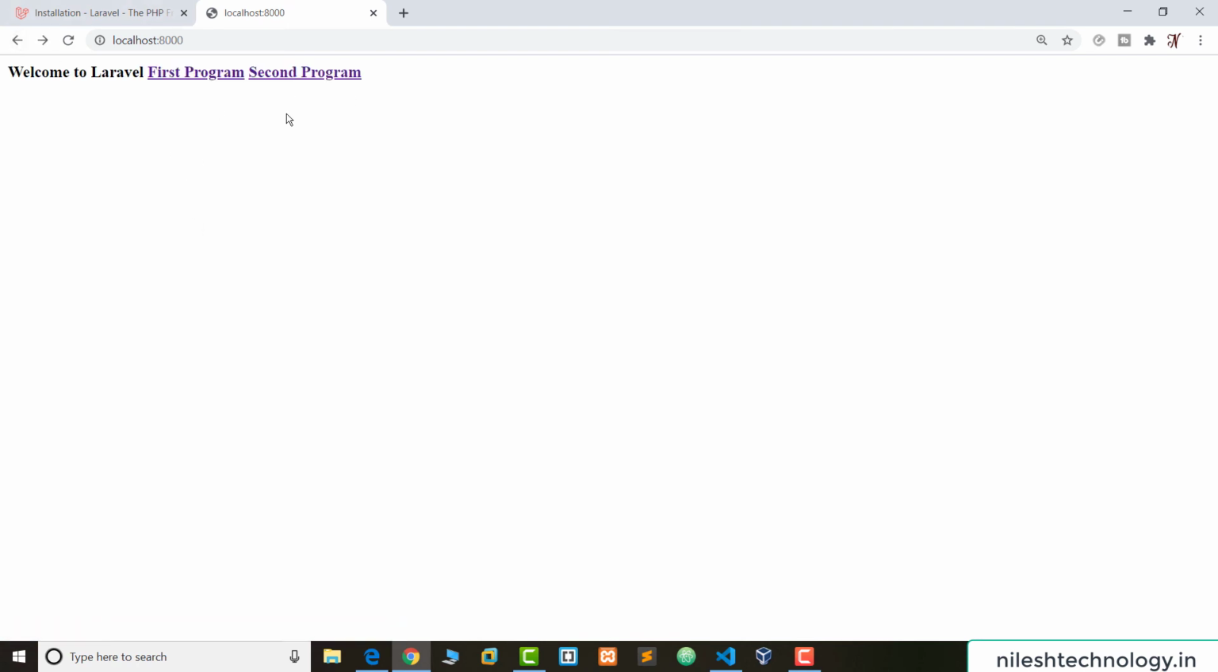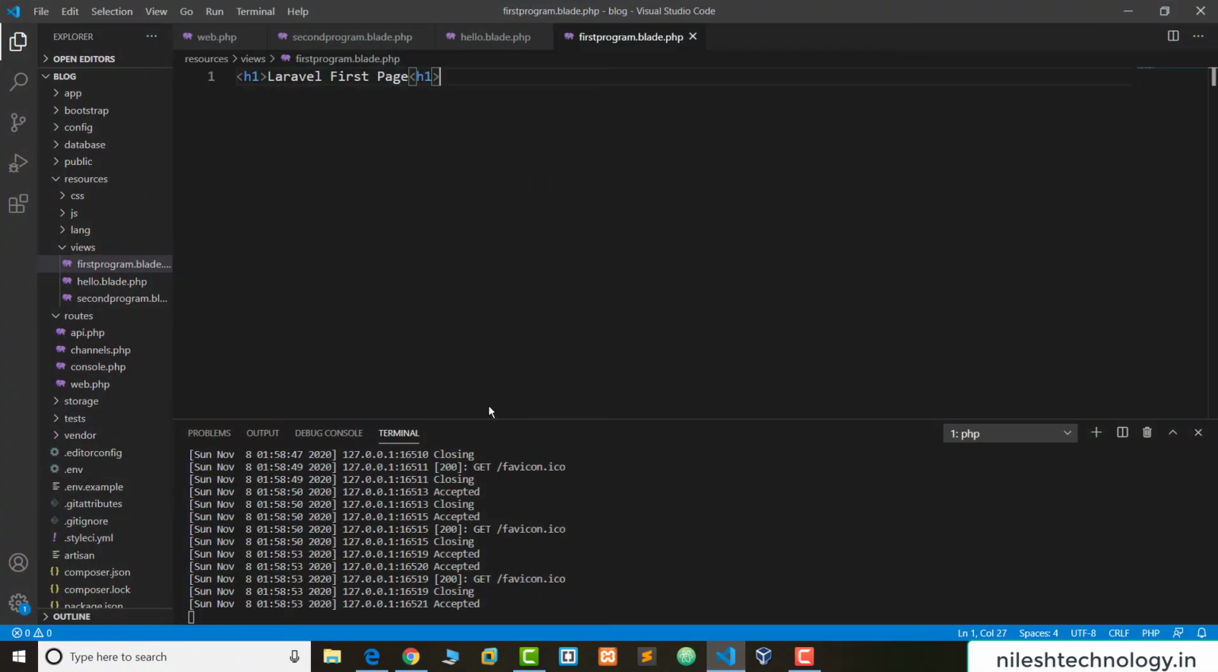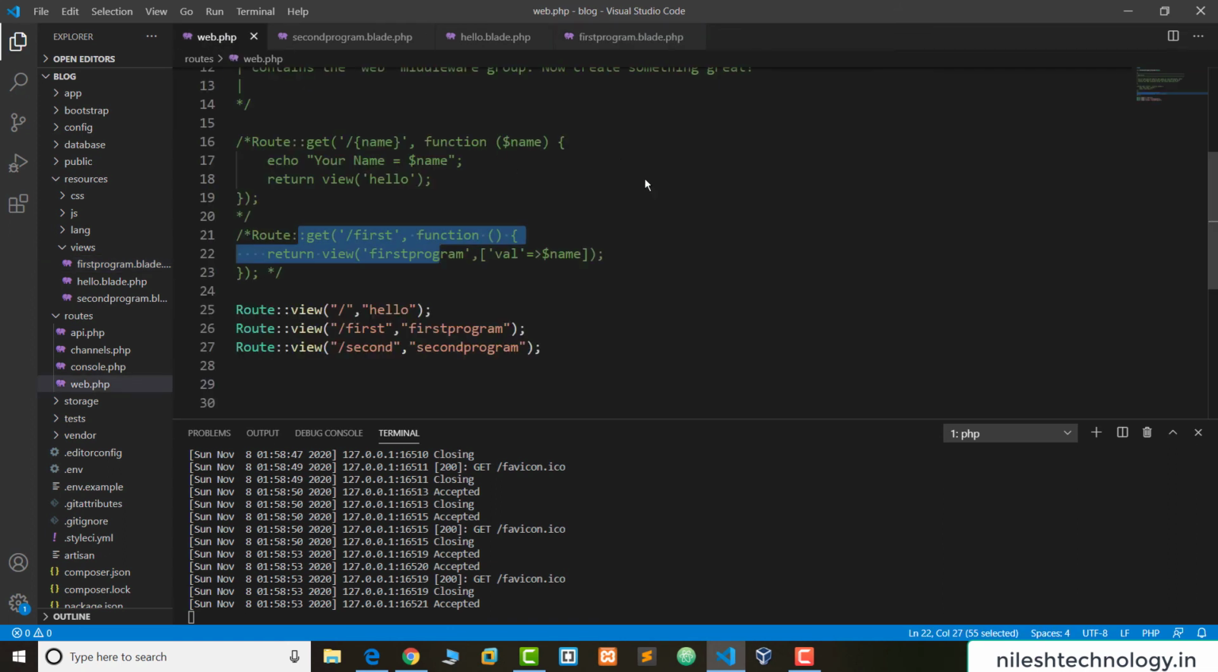So by using this way we add an anchor tag with the help of the web.php configuration file. Okay, so what is the blade file?